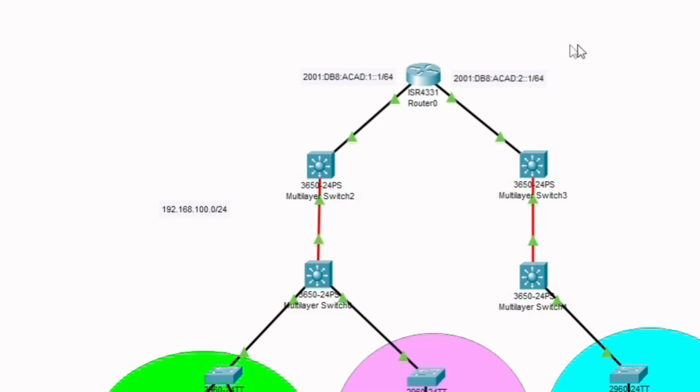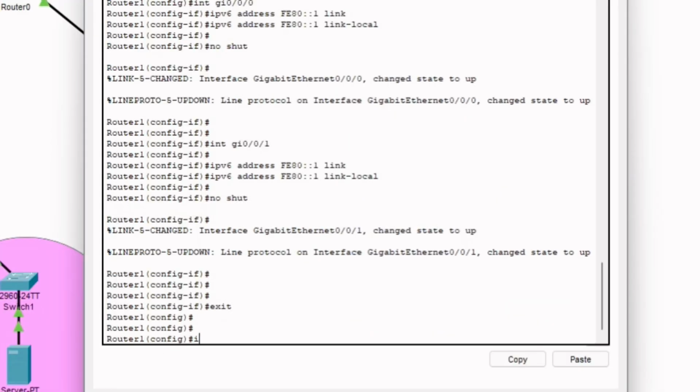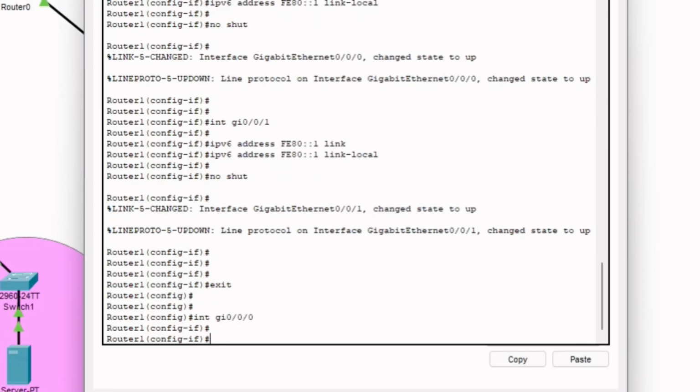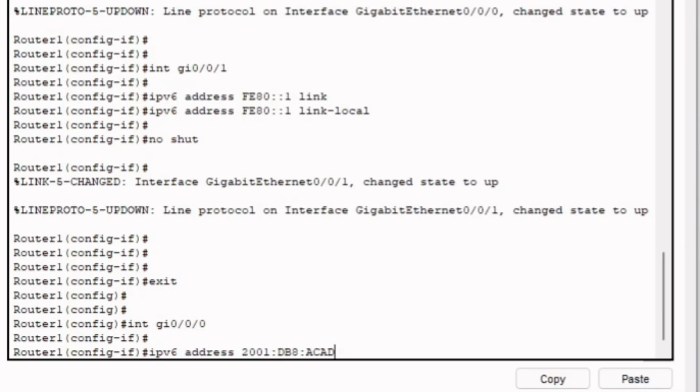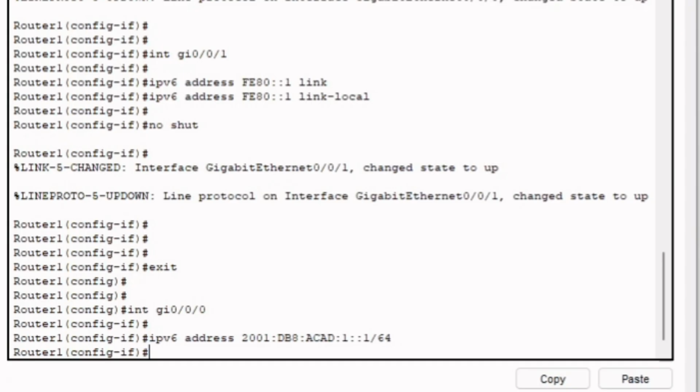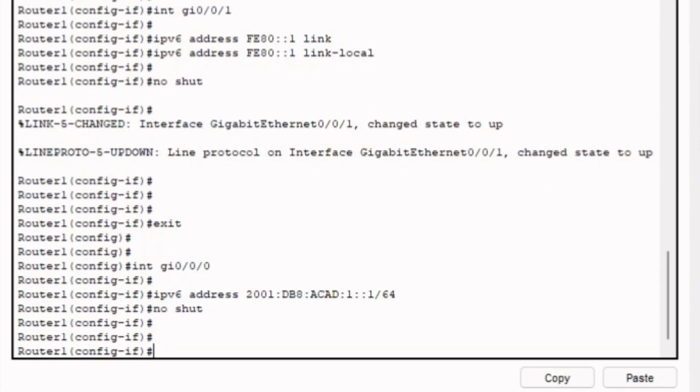So if we click on the router and go to the command line interface, let's type in int gig 0/0/0 to get to our first interface. Then let's use the command ipv6 address and then the IPv6 address of our first interface, which is 2001:ACAD:1:1. And don't forget the /64 and just press enter. And that's how we can add an IPv6 address on an interface. And just do the same to the other interface.